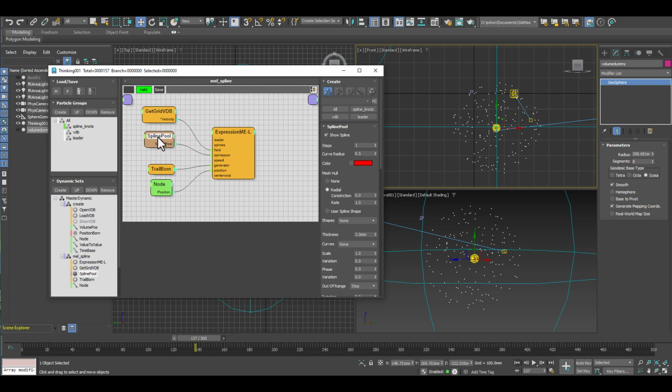Next thing is our new SplinePool integration. We just use a standard thinkingParticles SplinePool. We connect the SplinePool data. So now we have full access to SplinePool, can create knots, can remove knots, can create splines, remove splines, and all this kind of functionality.